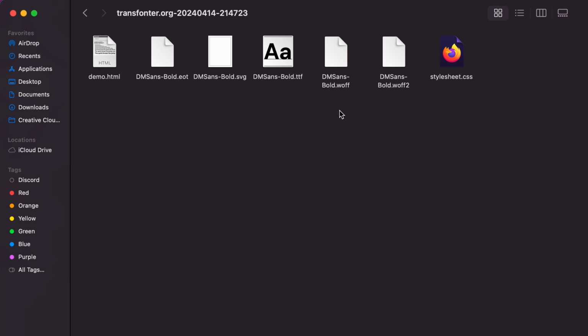Once extracted, you'll find your font files in the format you set, along with other notes given by the online tool. With these files on your local computer, we can start the installation process.